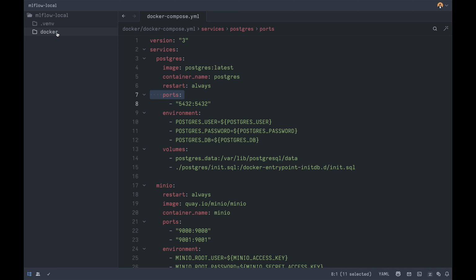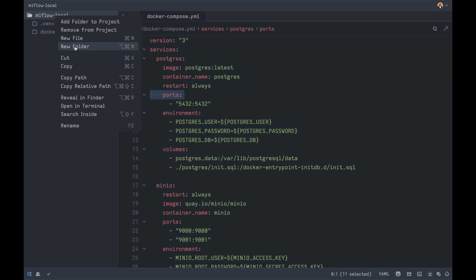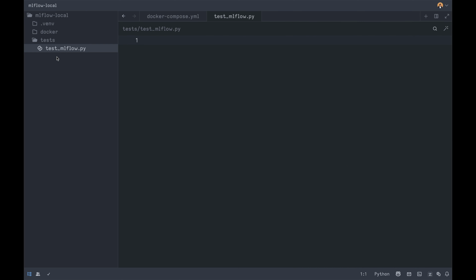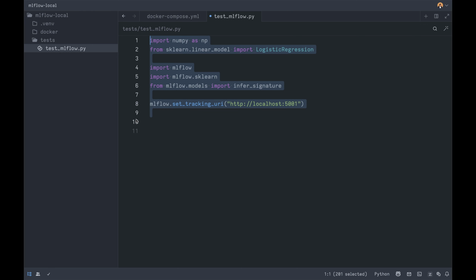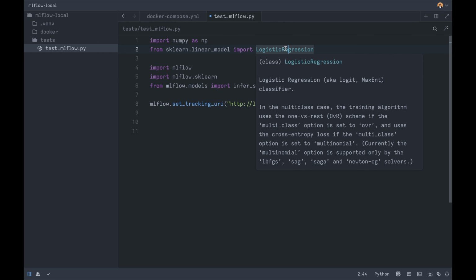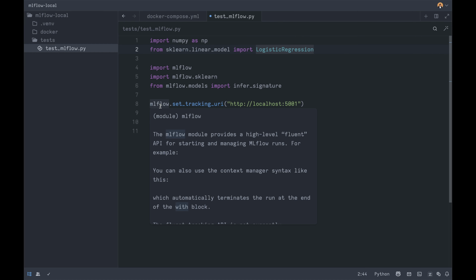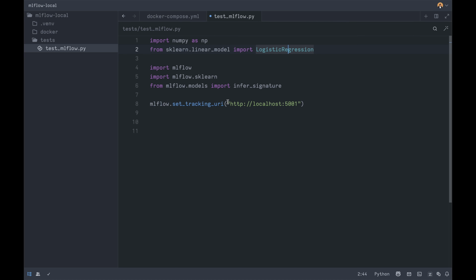Let's test our MLflow setup by running an actual ML experiment. I'm creating a test directory here and adding a test_mlflow.py file. We are going to run a really simple experiment. First, I import the LogisticRegression class from the scikit-learn library, and then import the MLflow library. Then I call mlflow.set_tracking_uri to set the tracking URI to localhost 5001.